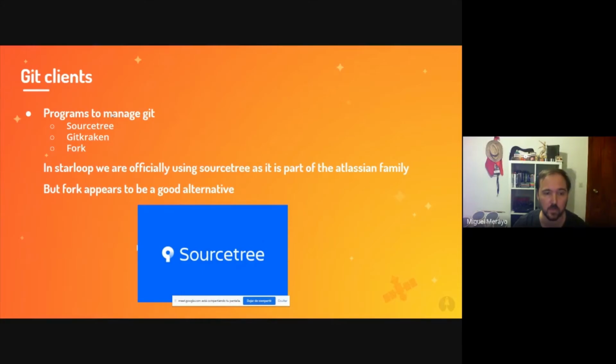And also about clients or programs. These are the tools we use to work with Git. We here at Starloop work with Sourcetree mainly. It's working pretty fine. It has some bugs and sometimes gets stuck at some points, but I think it's pretty useful and nice. So you don't need to type commands to work with Git. But there are other tools, so probably you can try them. For example, Fork appears to be a great tool that doesn't have as many bugs as Sourcetree.